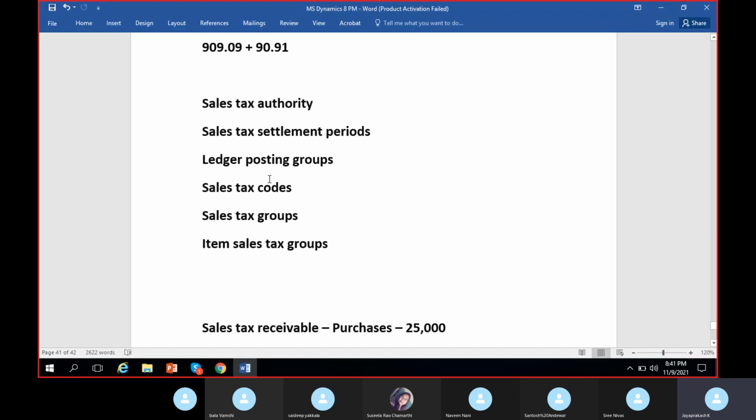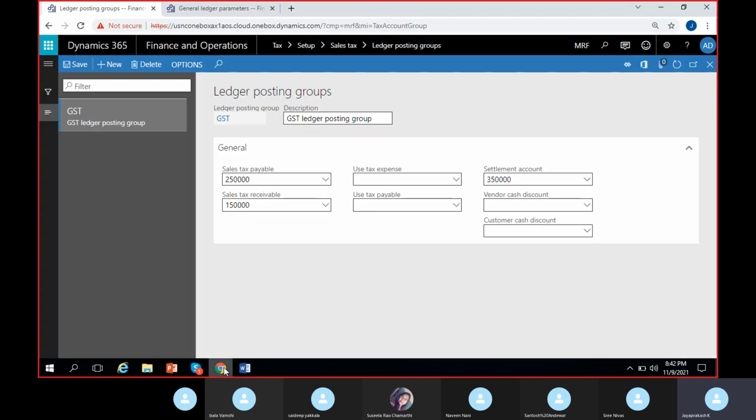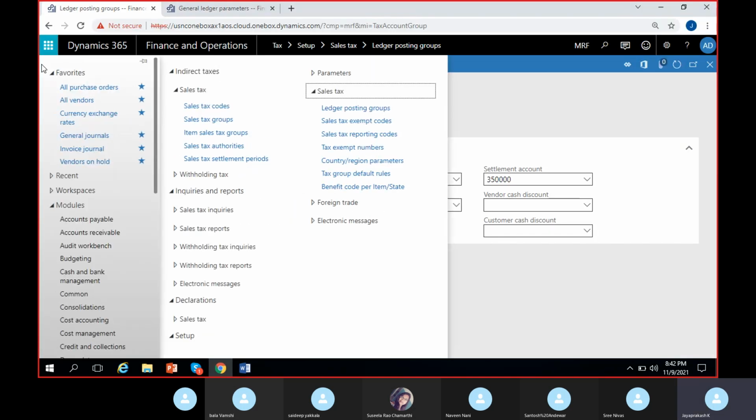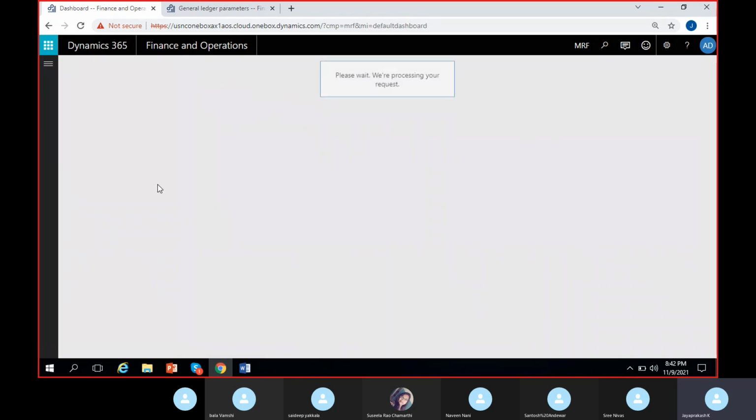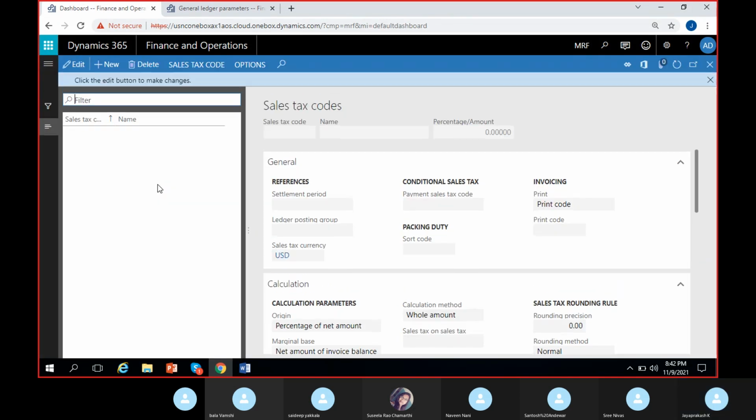The next step, configuration of sales tax codes. So that will be here, and same in the indirect taxes. Under sales tax, I have sales tax codes here. This one. Create a sales tax code. Click on sales tax codes.